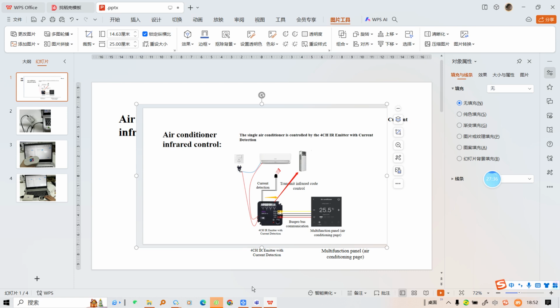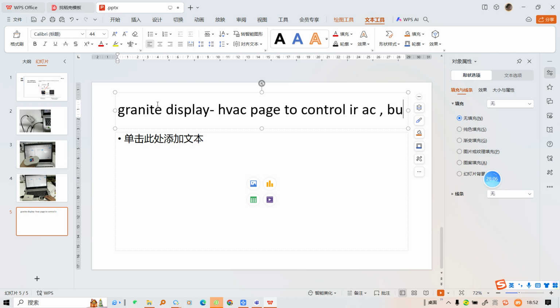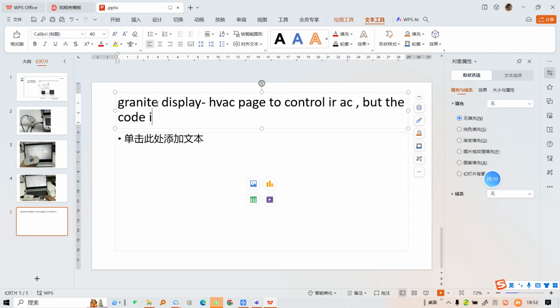So if you want to use granite display, HVAC page to control IR AC, but the code is not from code library, but from IR emitter of HDL.